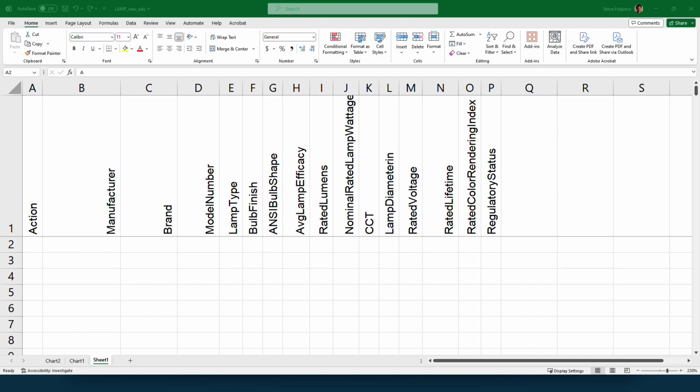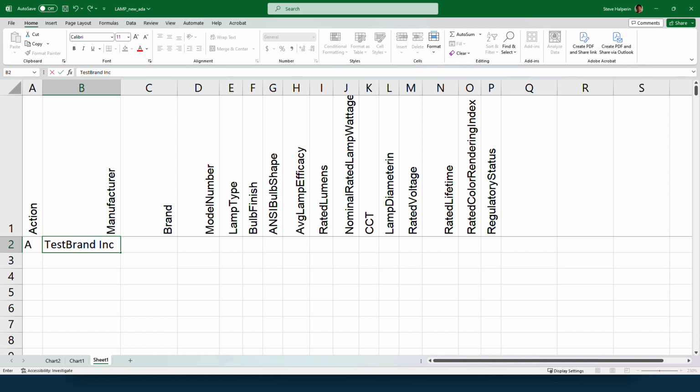First, under Action, use A for Add if you are adding a new model to the database. Use D for Delete if you are deleting a model currently in the database. Or use C for Change if you are changing a model currently in the database. Under Manufacturer, enter the full manufacturer name as it appears in the MAEDbS. For the brand, enter the full brand name as it appears on the appliance and that it is sold under.